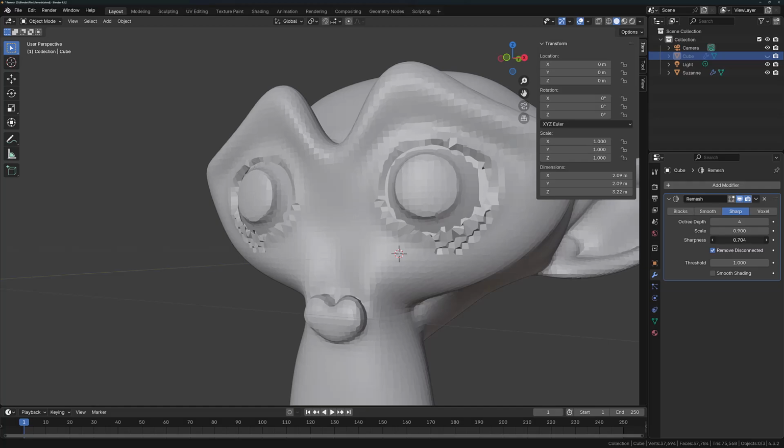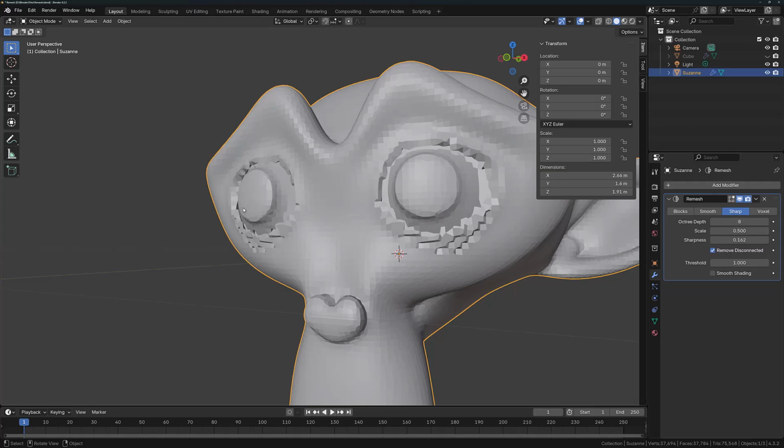As I reduce that sharpness value, and I've got to make sure, by the way, that I've got the correct object selected, so I'm going to do exactly that. Click and drag. And eventually there's quite a bit of lag, but you'll see significant change in how the geometry is being regenerated around the eye socket here.